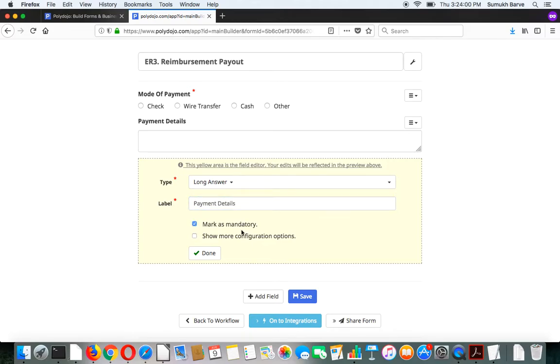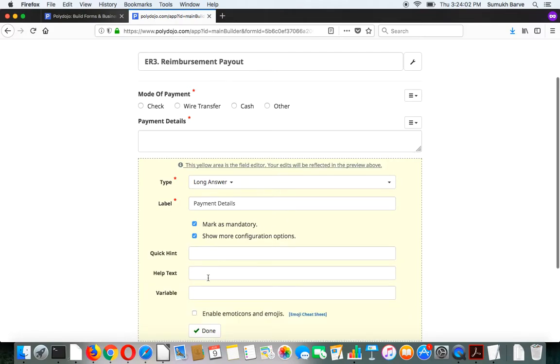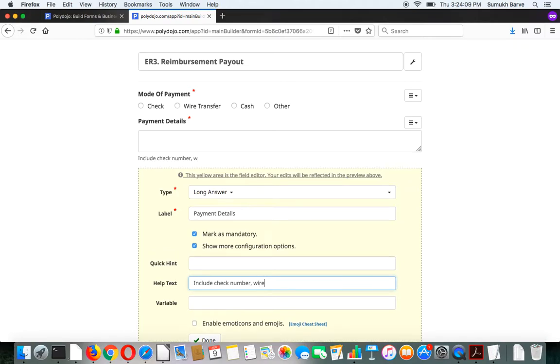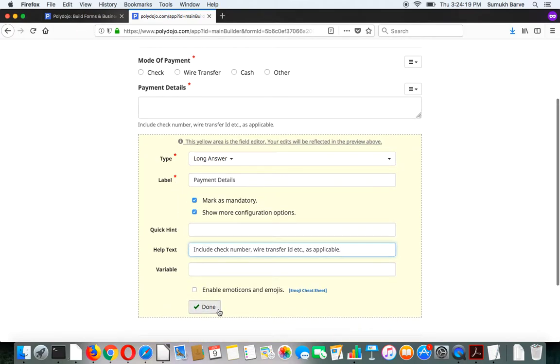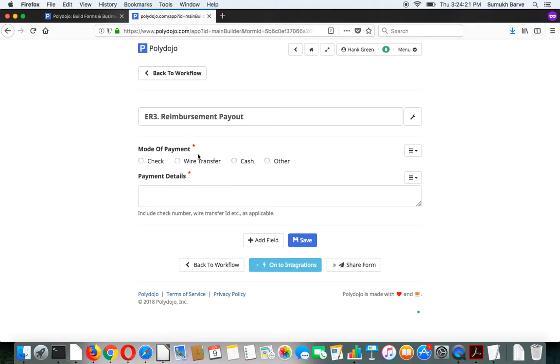And maybe we can instruct the person filling this out to include check number, wire transfer, etc. as applicable. In reality, of course, you'll just flesh out separate fields for all the things that are important for you to capture about the reimbursement payout. I'm going to go ahead and save this.